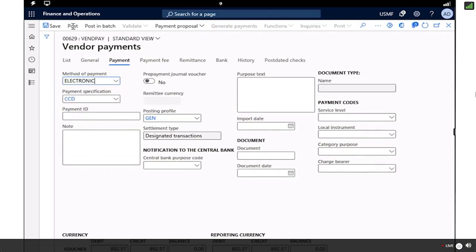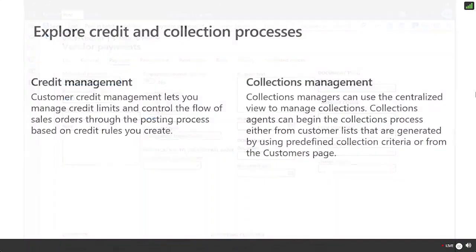And then I can click Post, and all of the invoices that are due to be paid are going to be paid, and you can see what it's going to cost me and ultimately what's going to be posted inside of the journal. So that's how we pay our bills to our vendors.